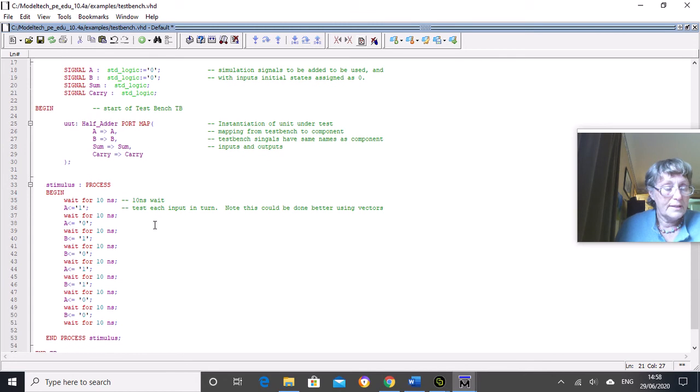Okay, and then the next part is where we're going to start exercising the signals, so changing their values and seeing what happens on our waveform graphing process. So this comes under a process called stimulus. So that's what we've defined there.